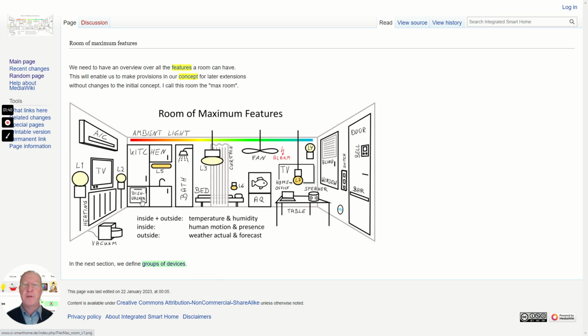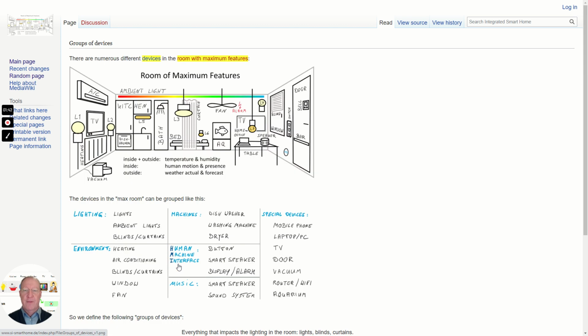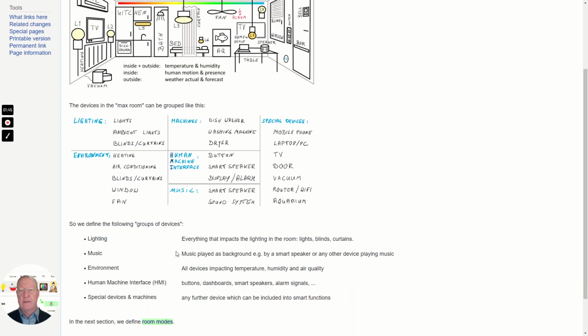In order to simplify this mess a little bit, I've been grouping the devices. For lighting, that includes lights and blinds or curtains. Environment, which is heating, air conditioning, blinds, curtains for the temperature side of it, the windows and, for example, the fan. We have machines like a dishwasher, a washing machine, and a dryer. We have human-machine interfaces like buttons, smart speakers, displays, or alarms.